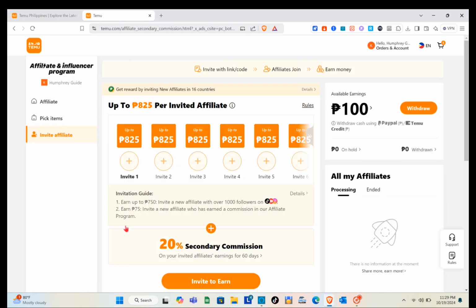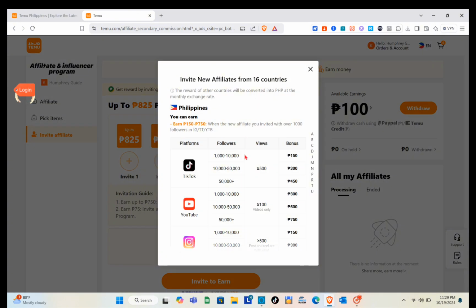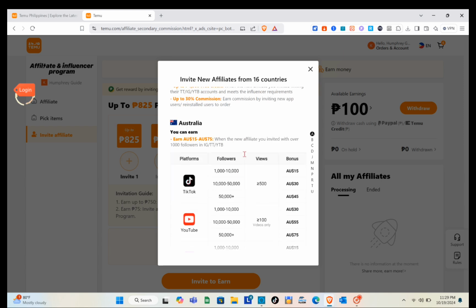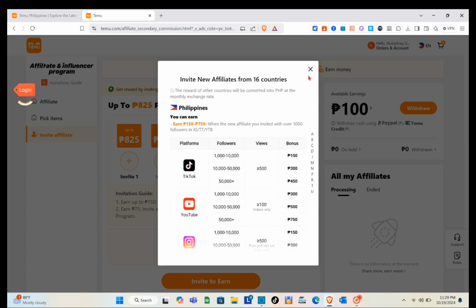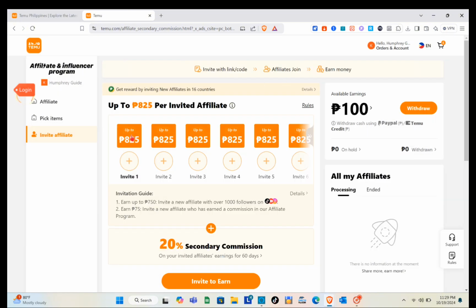So when you click on this one right here, you can get a reward by inviting new affiliates in 16 countries. If you want to see the details for the 16 countries, just simply click on the details option. So here, invite new affiliates from 16 countries. And then after that, just close this one. So here we also have these details.